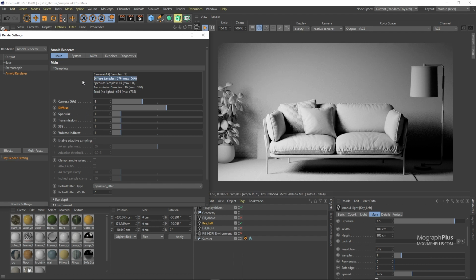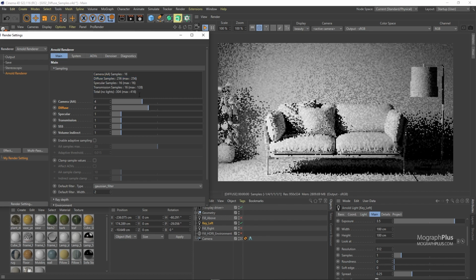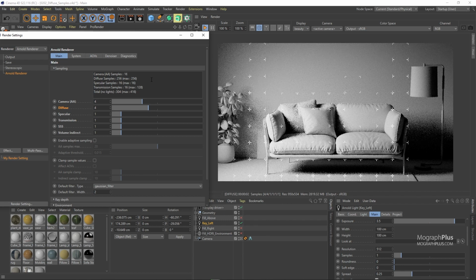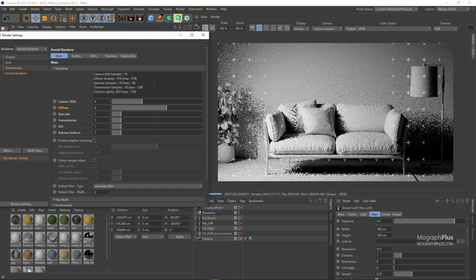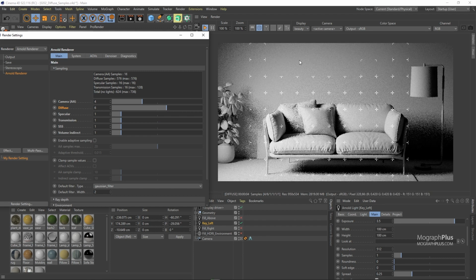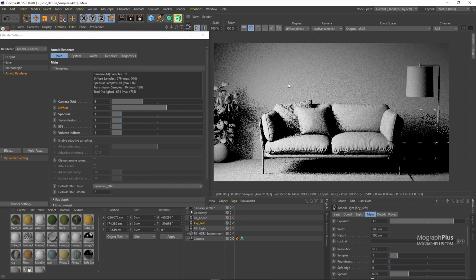Now that we have increased our camera samples, we can decrease diffuse samples to around 4, which gives us 256 samples. And that could be enough for most cases, but let's leave it at 6 for now. We still have some noise in some parts of our render, but they are definitely not caused by GI diffuse samples, and the reason for the current noise is the low value of direct light samples. We can check out the diffuse direct pass again, and this one contains the direct lighting of our scene, and you can see it's very noisy.